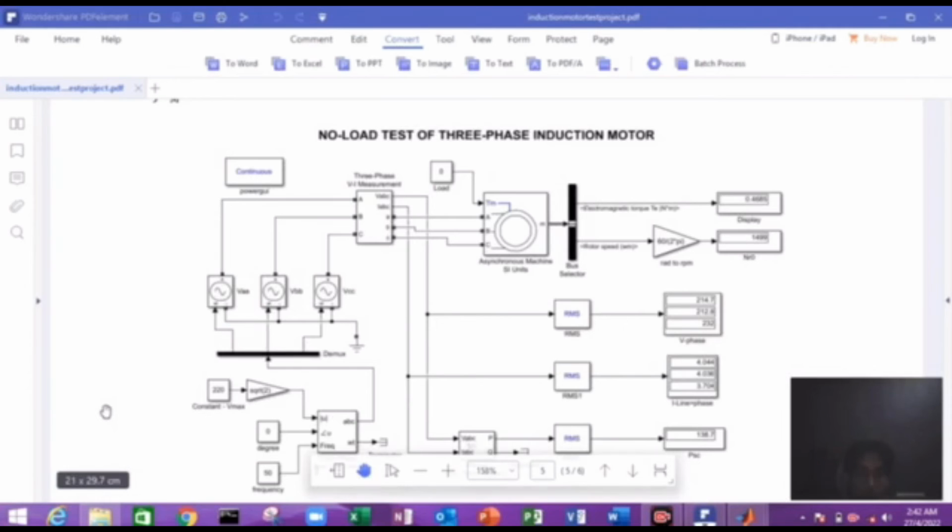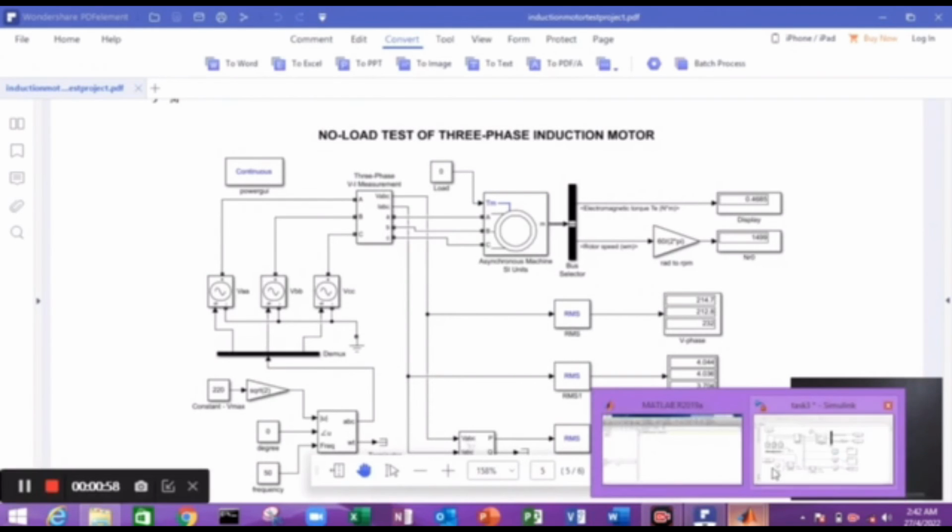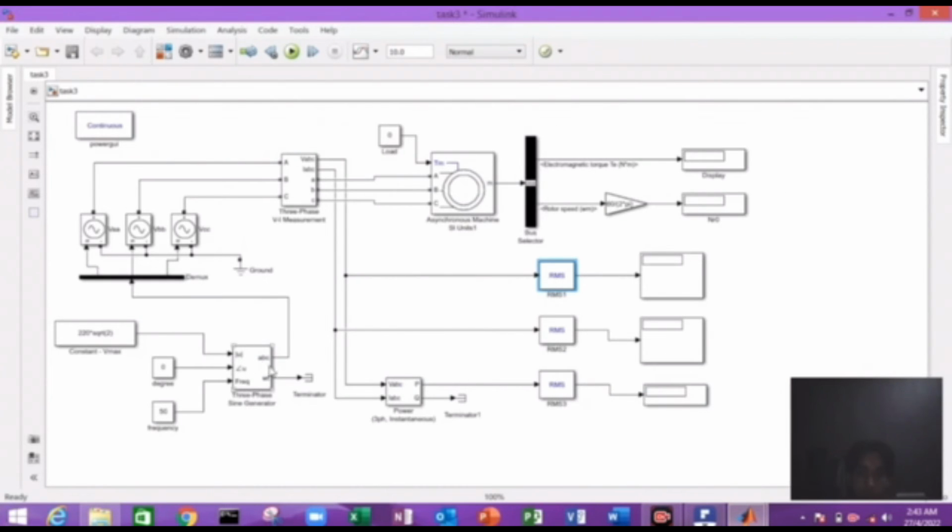My matric is DE200037. Okay, in this task 3, I want to tell about the no load test of a 3-phase induction motor. First of all, after we open the Simulink, we design it the same as the no load circuit in task 3 that has been given. This is the power GUI, 3-phase VI measurement, ground, load, constants, asynchronous machine SI unit, bus selector, display, RMS, power instantaneous, terminator, 3-phase sine generator, and constants.